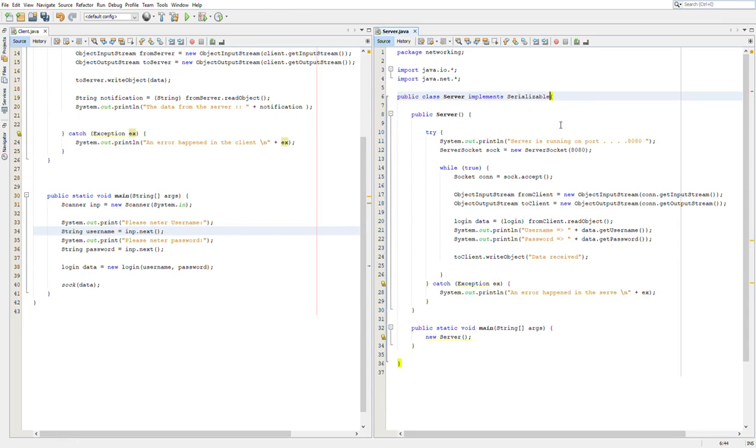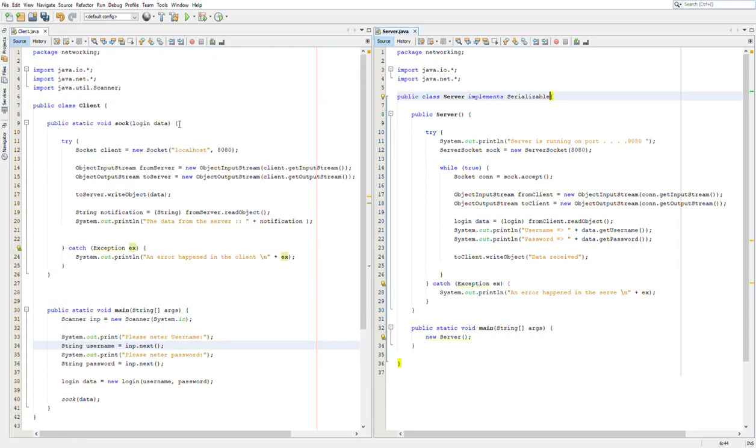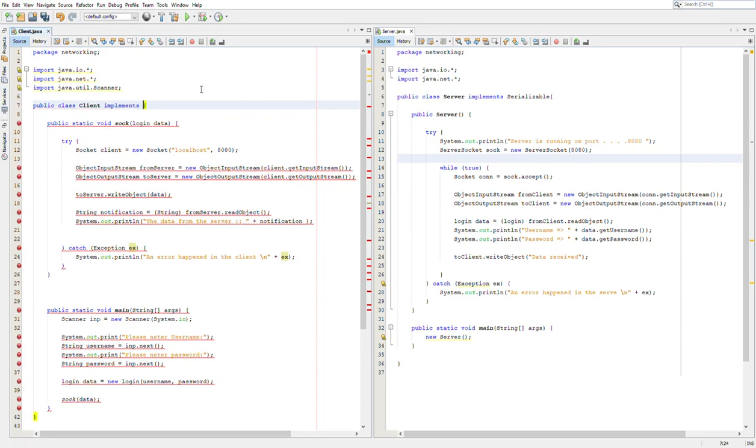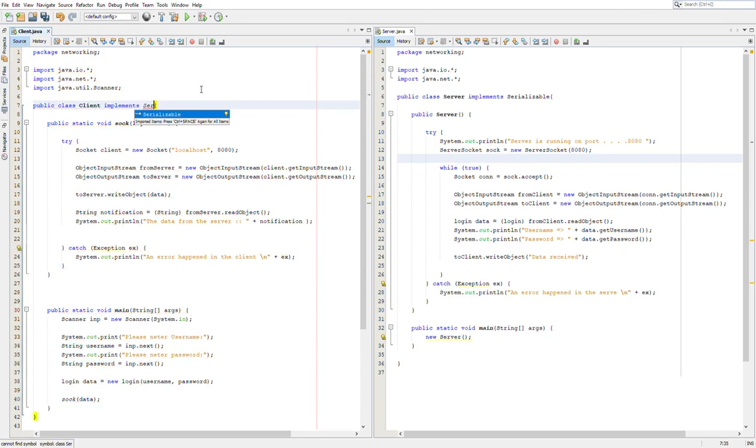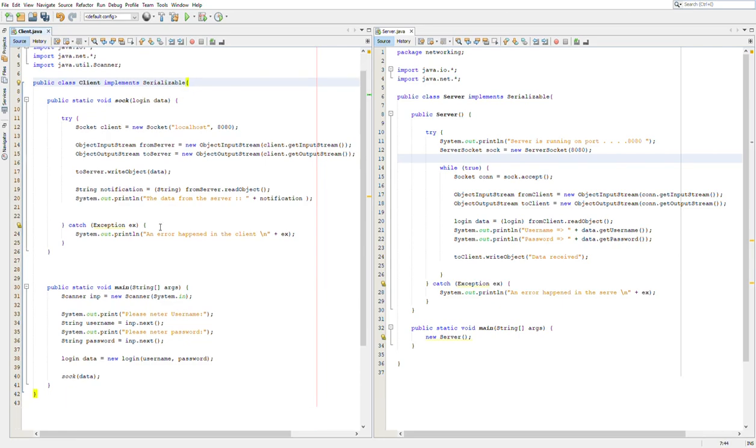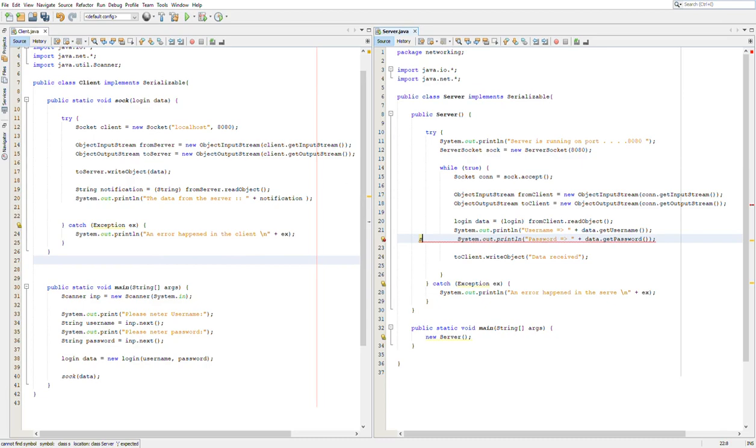Okay, so without further ado, I'm just going to implement Serializable here to make sure that that's not a problem. Likewise, save that. Likewise here, implement Serializable so that it serializes the data before it can send it to the client object. So output, input.